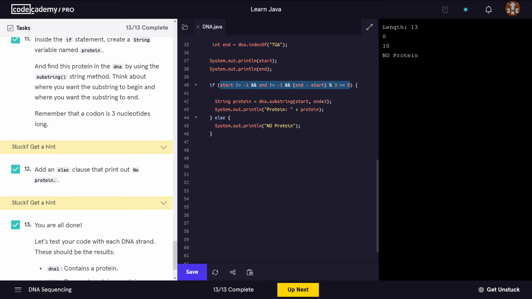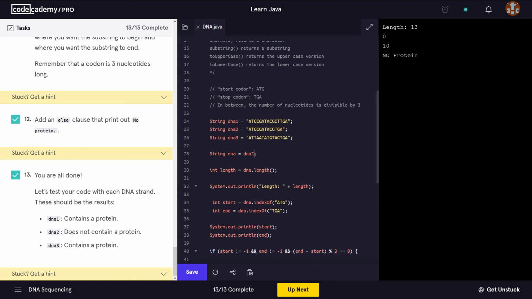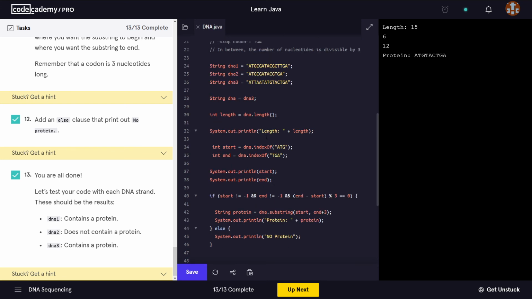Therefore, instead of executing the code on lines 42 and 43, it's going to go to line 44, to the else clause, and it's going to say no protein, okay? Which we have here as well. And of course, it says that DNA 2 does not contain a protein, okay? Now let's check with DNA 3. DNA 3 apparently contains a protein, okay?